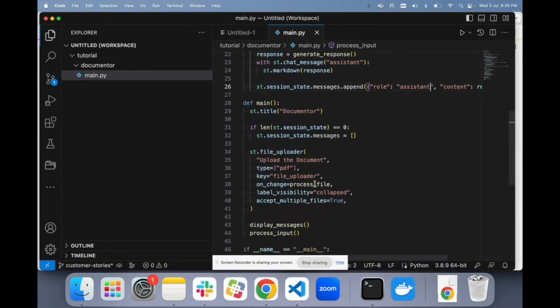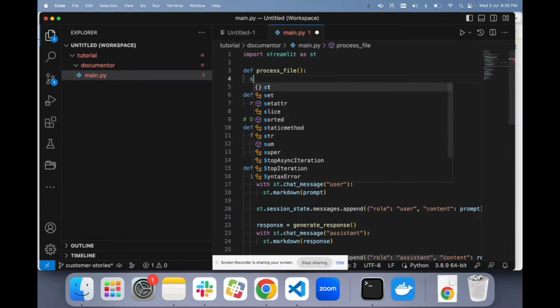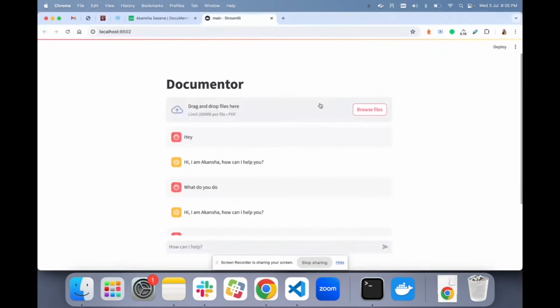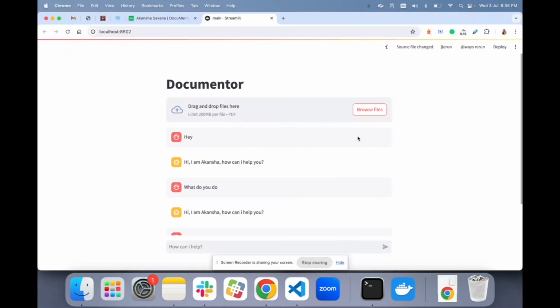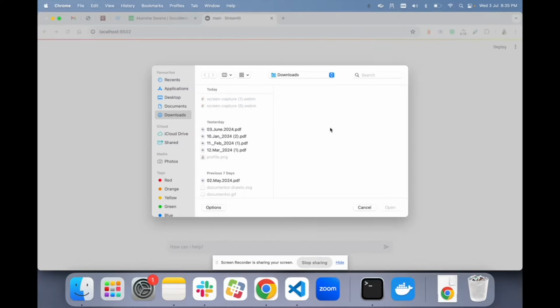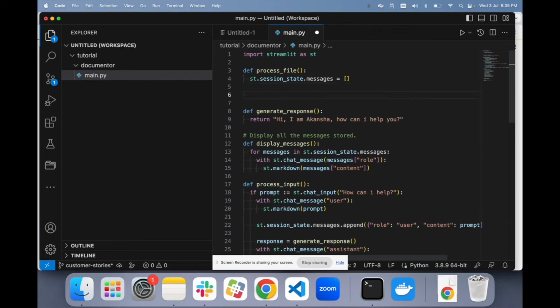If you remember, we have defined the callback function for our file uploader, which was process file. So I'll go and start writing the code here. Now first, whenever I upload a file, I want to start fresh because I'm setting the context of the conversation. So I'll initialize it again with this. If I upload a file, it removes all the existing, previous messages. It is working fine.